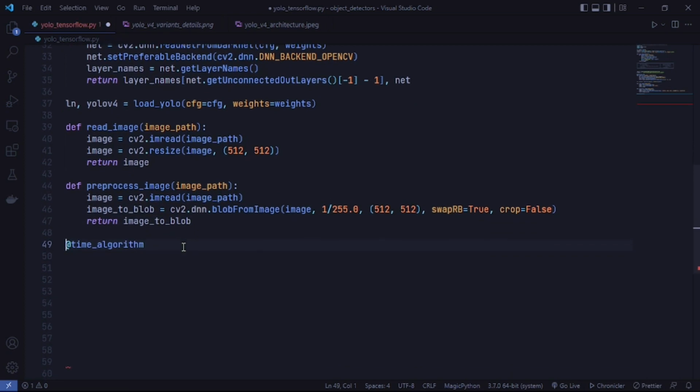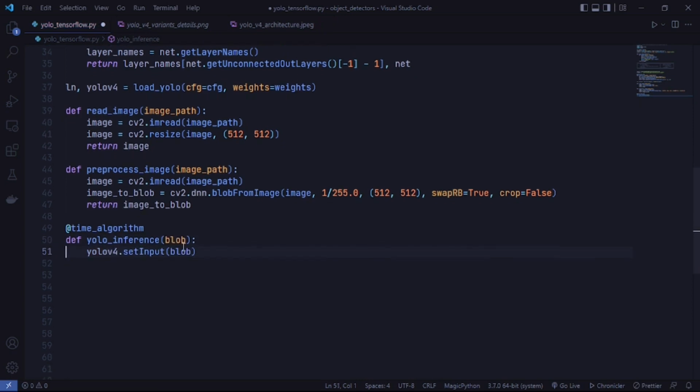Now we want to time the YOLO inference. That's the time it takes for the image to be passed through the YOLO model and for the outputs to be extracted from the model. We set the input, which is the blob. After passing the image through preprocess image, we get it to a blob. Now we pass it to the inference. The inference sets the input, does a forward pass, and then we get the outputs.